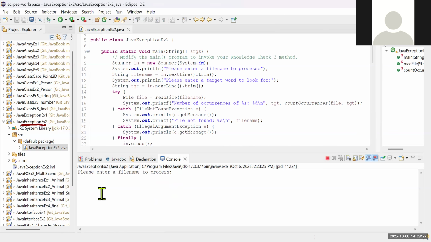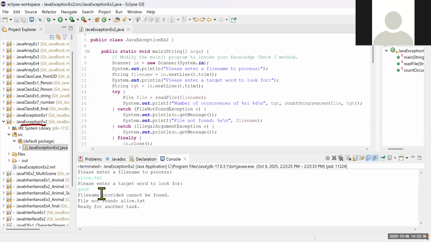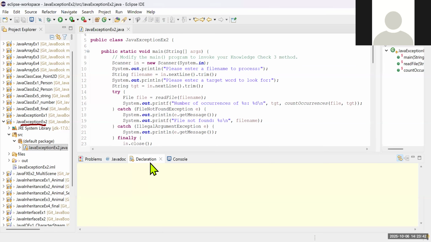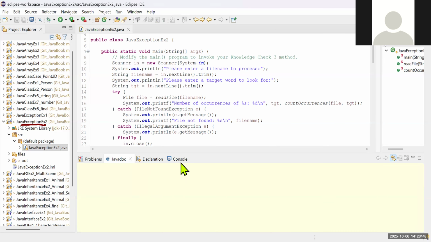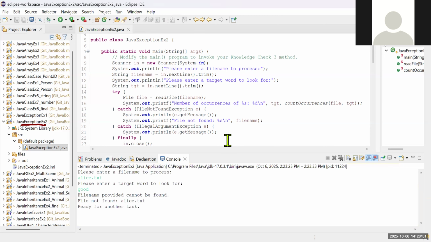Enter file name. Suppose I just enter the text, and enter the same word. Then you will see that this time it does report the error, because that file could not be found. This is from the file not found exception.